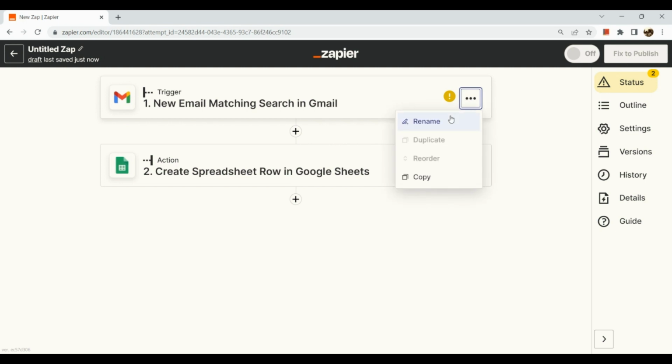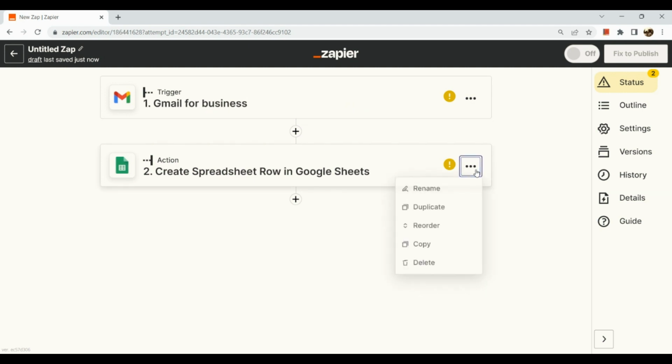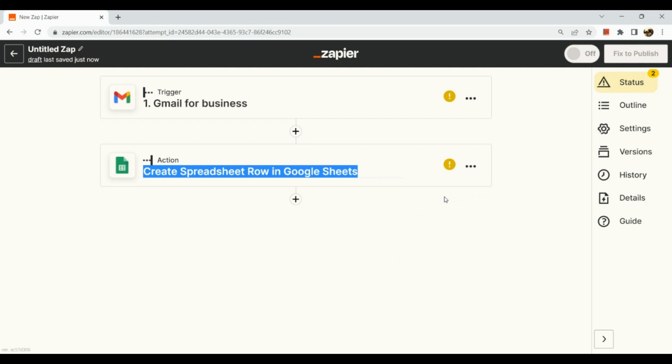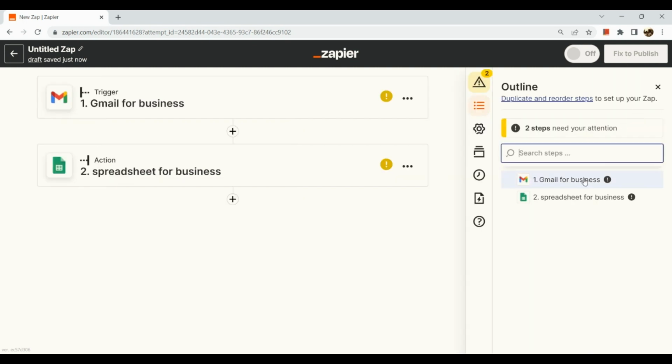Now it will route us to this page, which is our trigger. So our first trigger would be our Gmail account, and the second one, which is our action, is our spreadsheet. Now let's click on the ellipses for our trigger. You can actually rename this one. So for example, I'm going to rename this one Gmail for Business. All right. And here on our action, we can also rename that one. I'm going to rename this one Spreadsheet for Business. Okay.